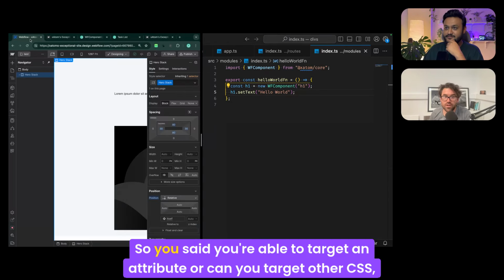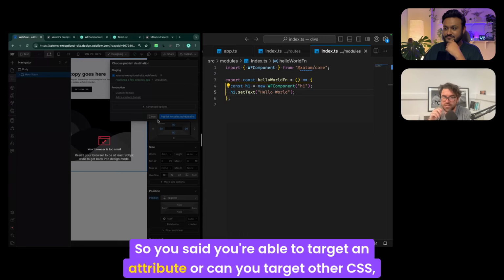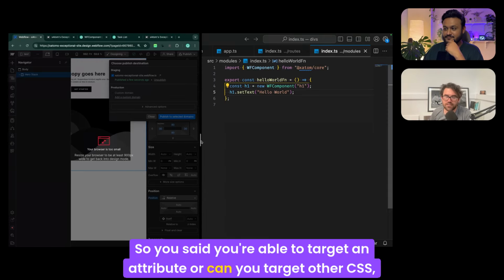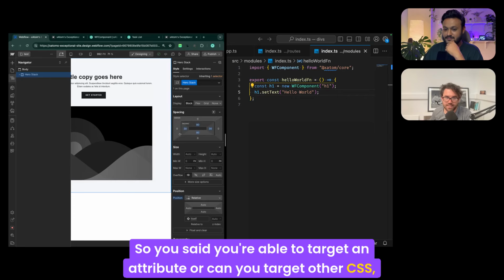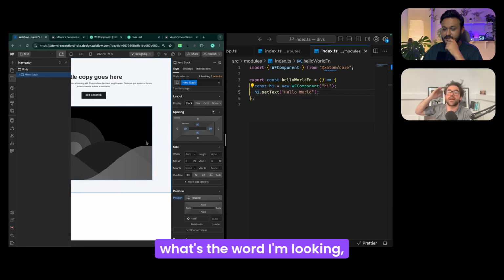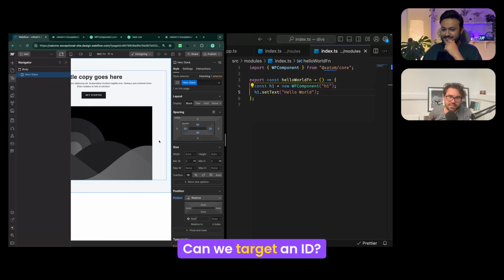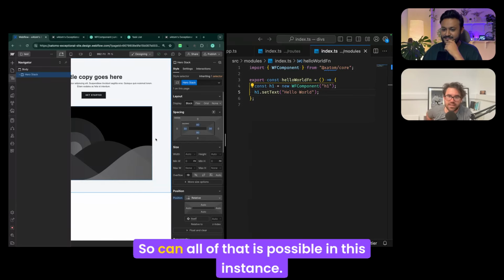So you said you're able to target an attribute, or can you target other CSS queries? Can we target a class? Can we target an ID? Can all of that be done in this instance?